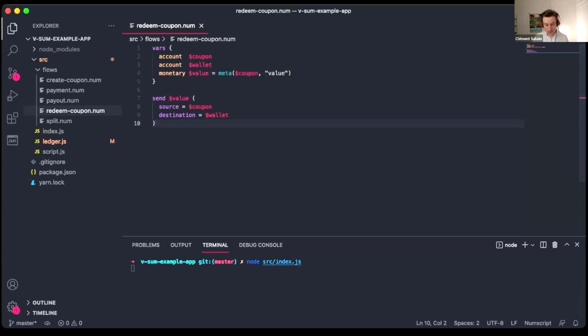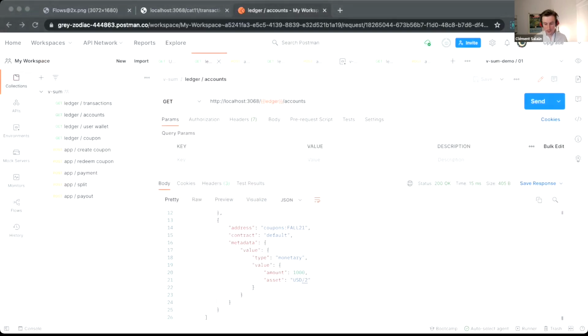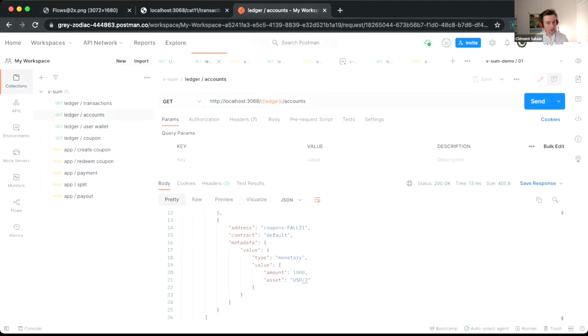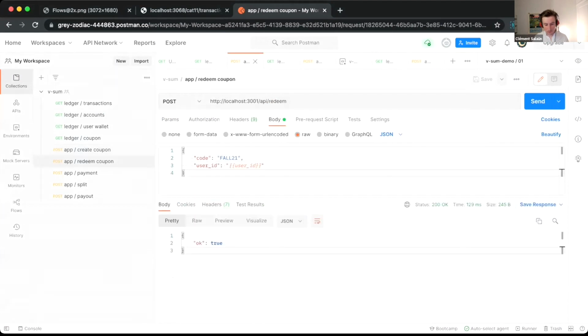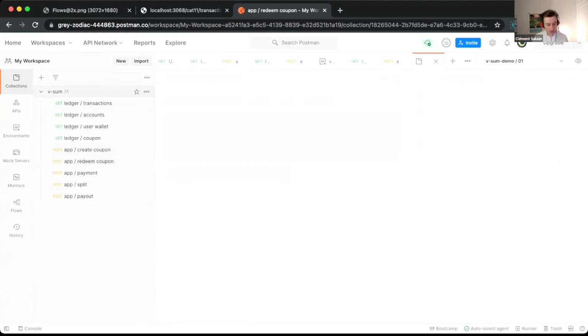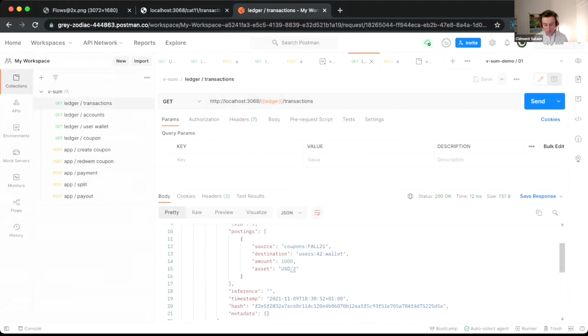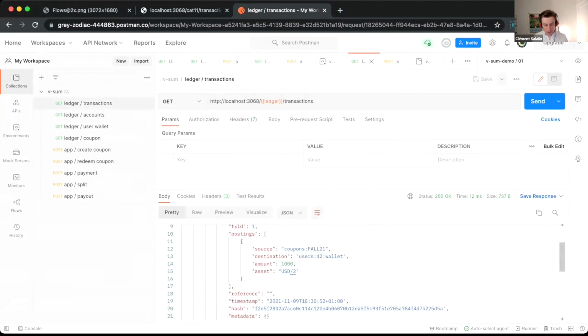So if we check the accounts, we can see that the coupon Fall 21 that we created has a metadata value of $10, and this is what we are going to be using in the Numscript to redeem a coupon. So let's do just that. Let's, for example, redeem this coupon on a specific user in our ledger. Right, this is done. Let's actually check the transactions. We can see that we moved, again, a single posting. We moved $10 from the coupon Fall 21 to the user 42 wallet.